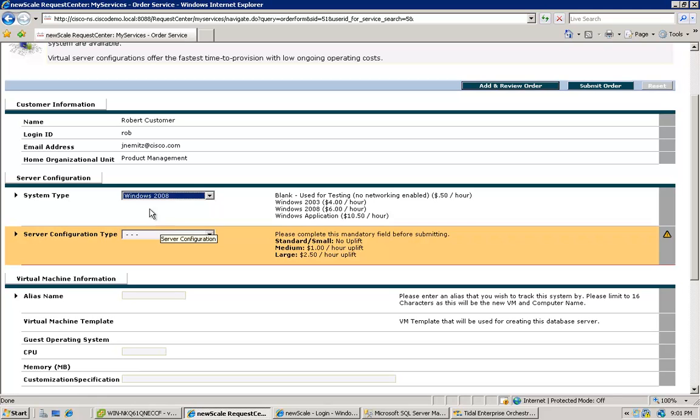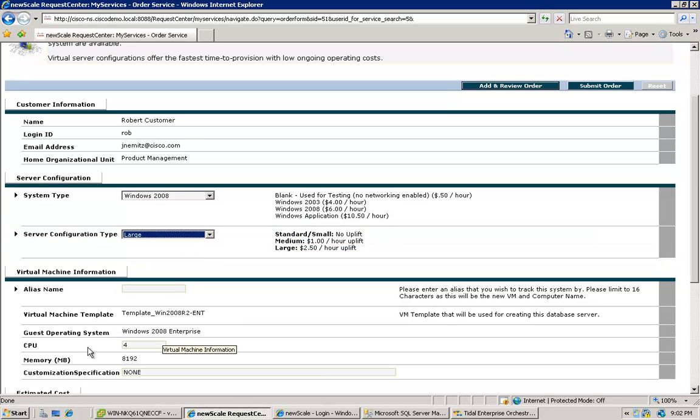So let's say he wants a Windows 2008. You're going to see that now I have sub options. So even under Windows 2008, I might have a large, medium, and small server. For example, a large server means that server has 4 virtual CPUs and 8 gig of memory. A medium server means 2 virtual CPUs and 4 gig of RAM. And a small server, 1 CPU and 2 gig.